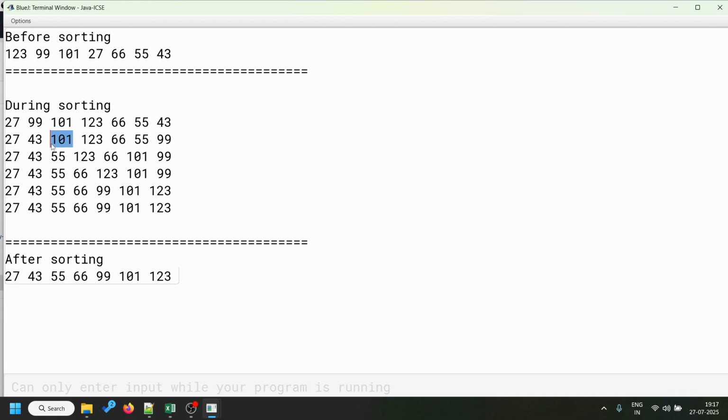Next time we start with 101. From 101, 55 is the smallest number. So 55 and 101, they exchange their places. Next 123. From 123, 66 is the smallest. So 66 and 123, they exchange places. From 123 again, 99 is the smallest, so 99 and 123, they exchange places. And starting from 101, 101 is the smallest number and it is the same location, so no swapping happens. Finally, this is the sorted array.